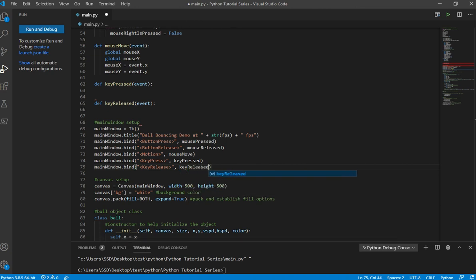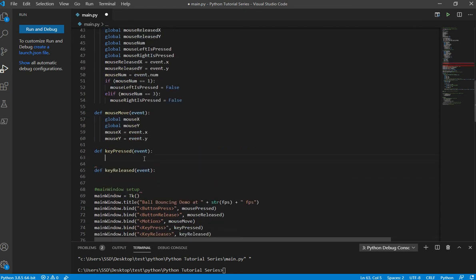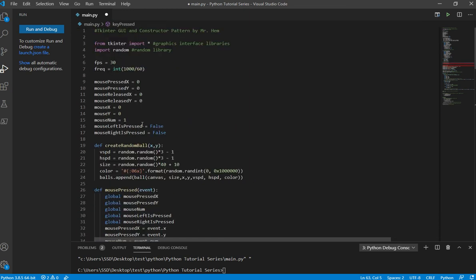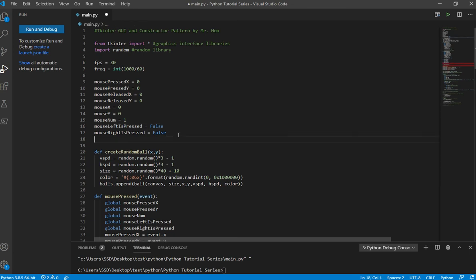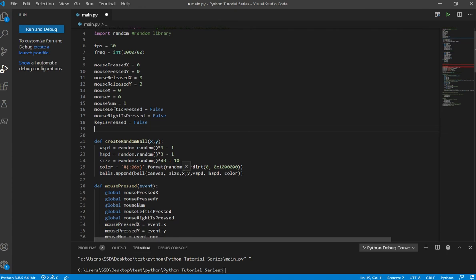So what we need to do is create two things. I'm going to create a key is pressed, whether it's true or false. So then we can be key independent. We just want to know if a key is pressed or not. So I'll extract that information, and also the particular key that I've pressed.